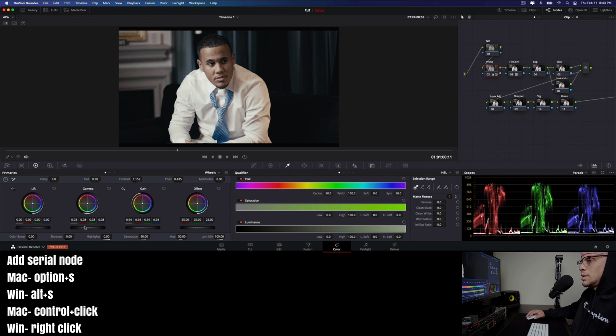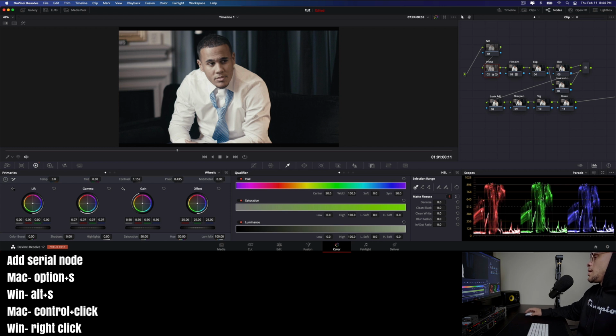And then I'm gonna do a little bit more gamma. And then bring down my gain. And then a little bit more gamma in there. Add just a little bit more. All right, we're looking pretty good right now.